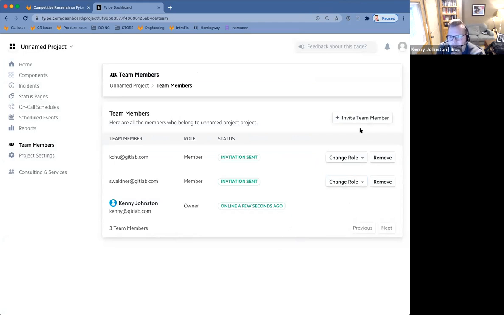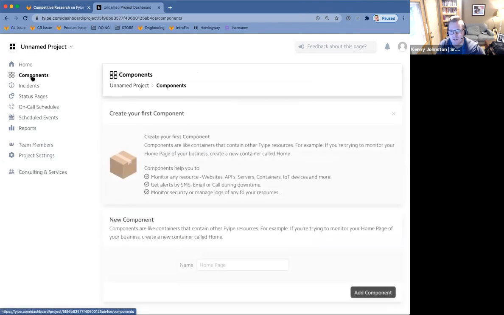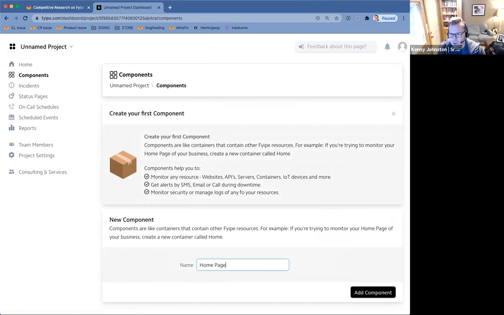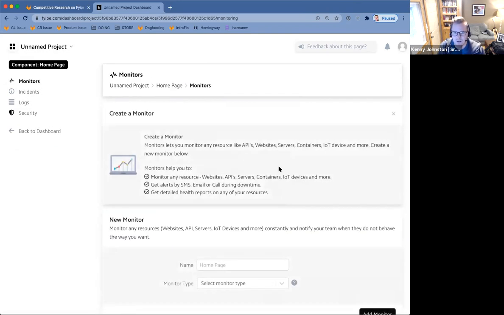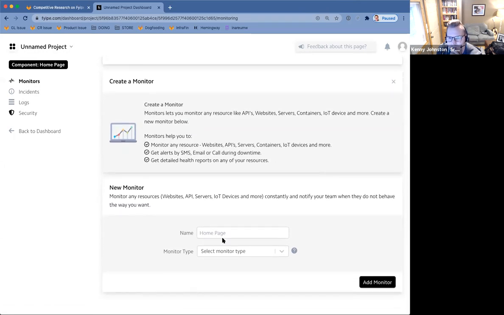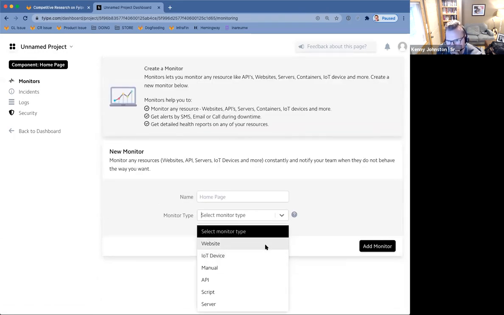I've got a team. It doesn't seem like there's any way for me to group my team into individuals, but maybe that comes when I create components. So let's create a component. Let's just try homepage. And then I need to create monitors. So create a monitor. A monitor lets you monitor any resource. What are my types of monitors?